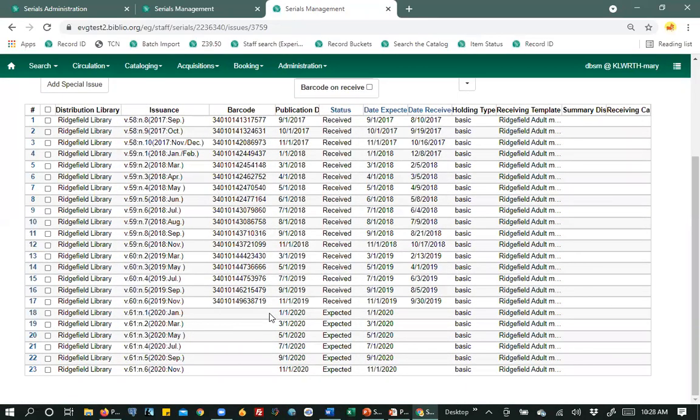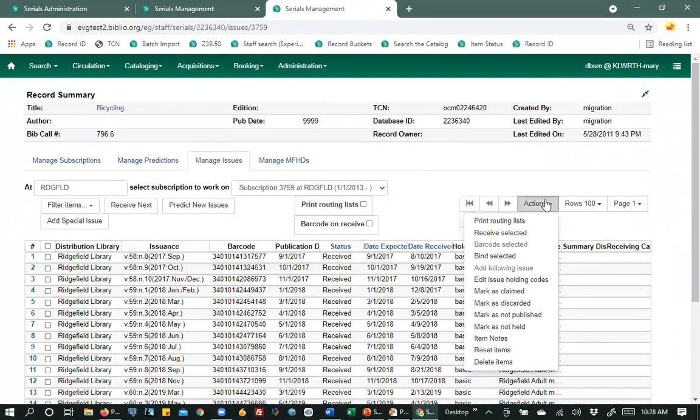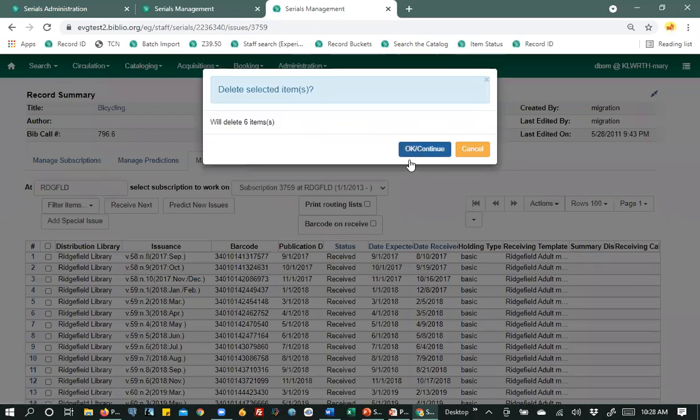And if I wanted to say, okay, actually the pattern changed, it was monthly and it became bi-monthly, and actually did that in 2020, I'm going to delete the expected ones. I select them, I go up to Actions, and I'm going to say delete items. Okay.